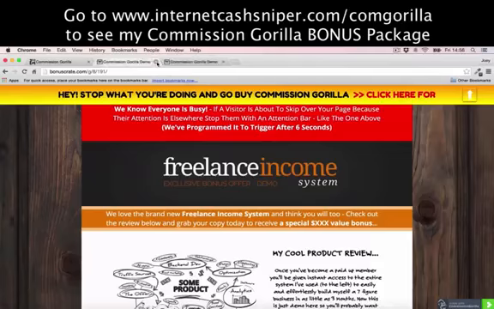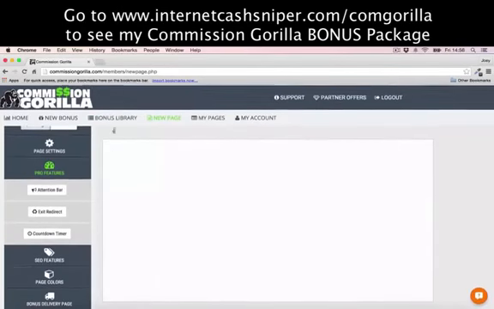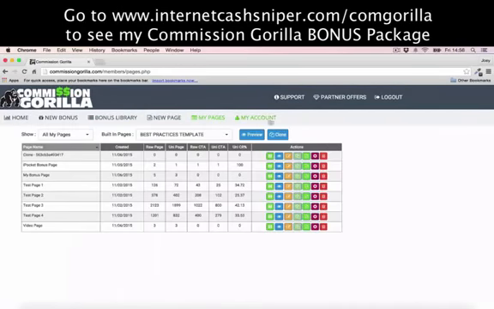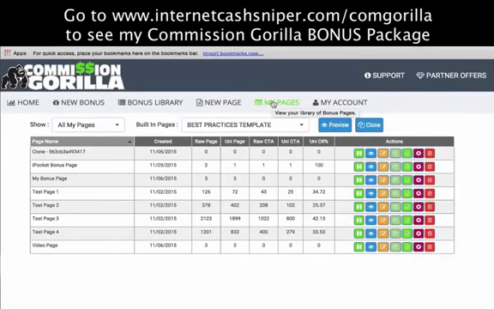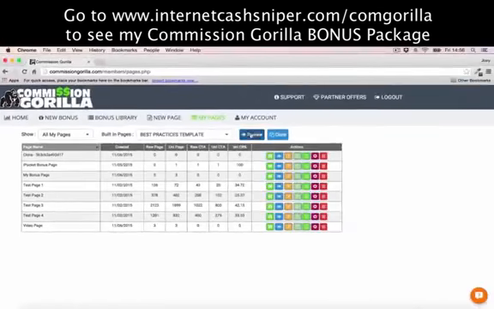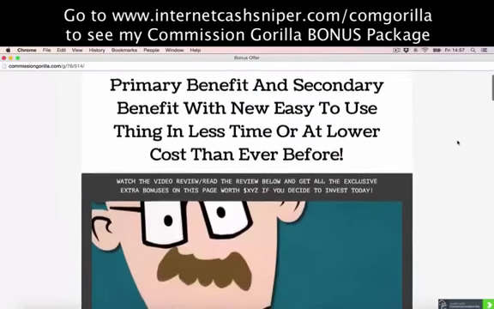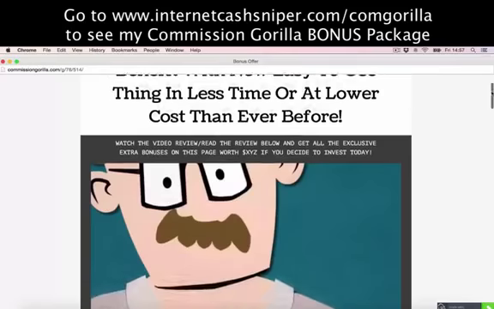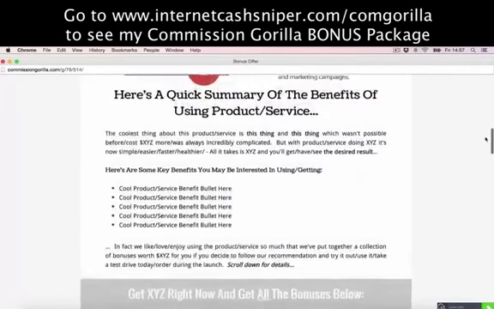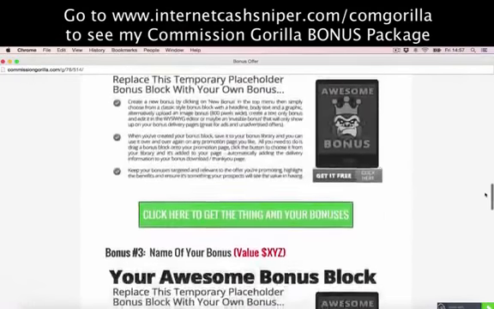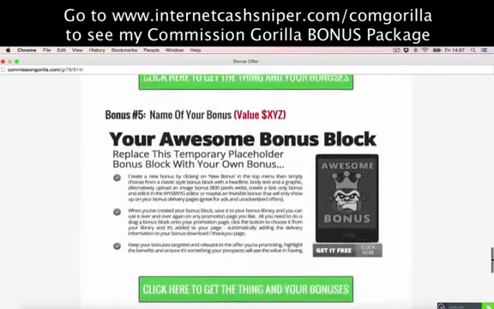Now, one really cool thing that I'd love to show you real quick is the template page, all right? If you go into My Pages, what the guys at Commission Gorilla have actually done is created a best practices template. This is a template that these guys have used again and again to generate a lot of money on their promo. So here's what the actual promo page looks like. You can see it's a very nice page, and this is essentially what a good bonus page looks like, okay? The layout, the structure of it and everything, it's all laid out there, ready to go.